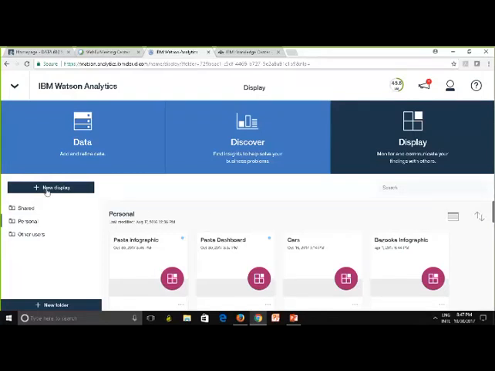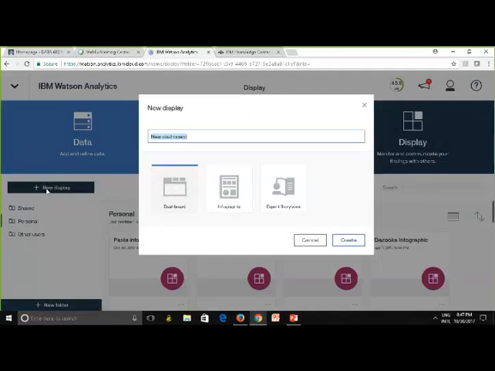You click on the new display, expert storybook, and very important, this functionality is available in the academic edition under my subscription. So make sure that you're using an account that was created for this class to take advantage of this expert storybook functionality. And I'm going to call this pasta storybook, right? I'm going to hit create.